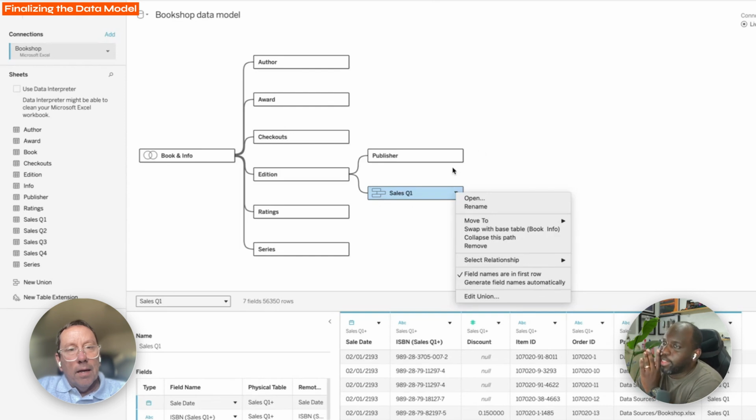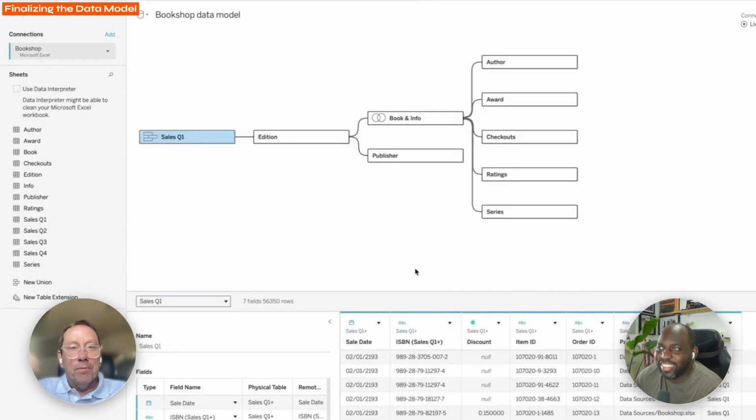Hold on, let me think about this for a second. No, actually, books will go into 1, 2, 3. Everything in this column apart from edition would go into column 4. Book would go into column 3, edition column 2, sales column 1, but publisher would be in column 3. Okay, I'm going to go with 3. So let's try this. Oh. There we go.